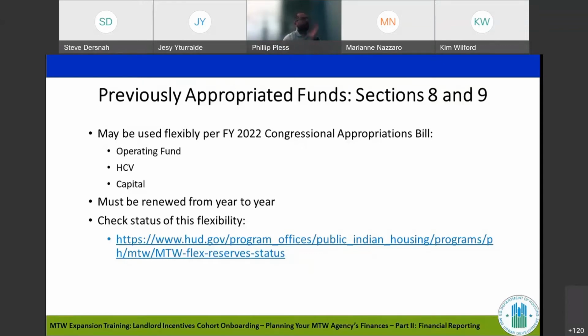But one thing we want to emphasize is it is the agency's responsibility to keep track of this. We provide you all with the status. So please, please, please bookmark this page for all your finance staff, because it will always keep you up to date on your ability to use previously appropriated funds flexibly. It's updated regularly. We will not update it again until after September 30th. On October 1, it will be updated again, and we'll provide you with an updated status after this time.